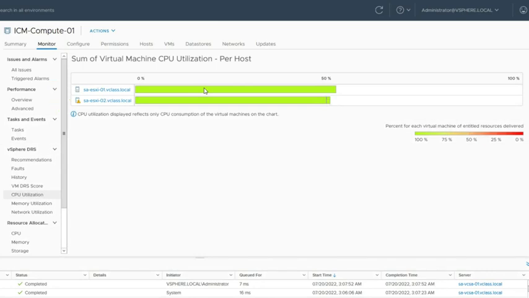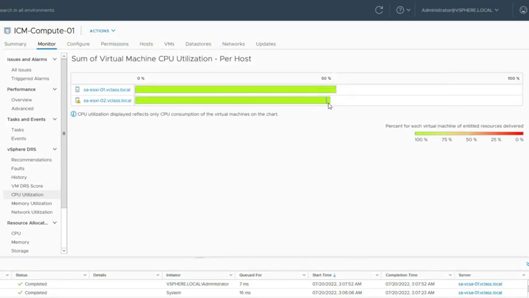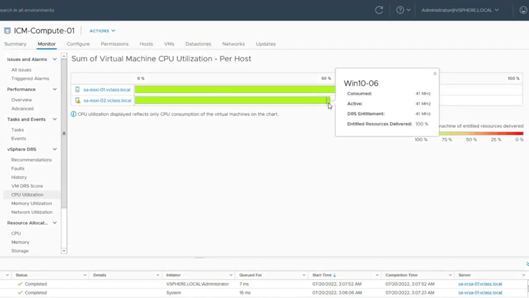When I click into the colored box, we see that this is VM Win10.02, and on our second ESXi host we have Win10.04, and the tiny box at the end is VM Win10.06. Why is this box so small? Because the boxes represent the consumed CPU, and we don't run the script on virtual machine Win10.06, so you see it consumes very little CPU.